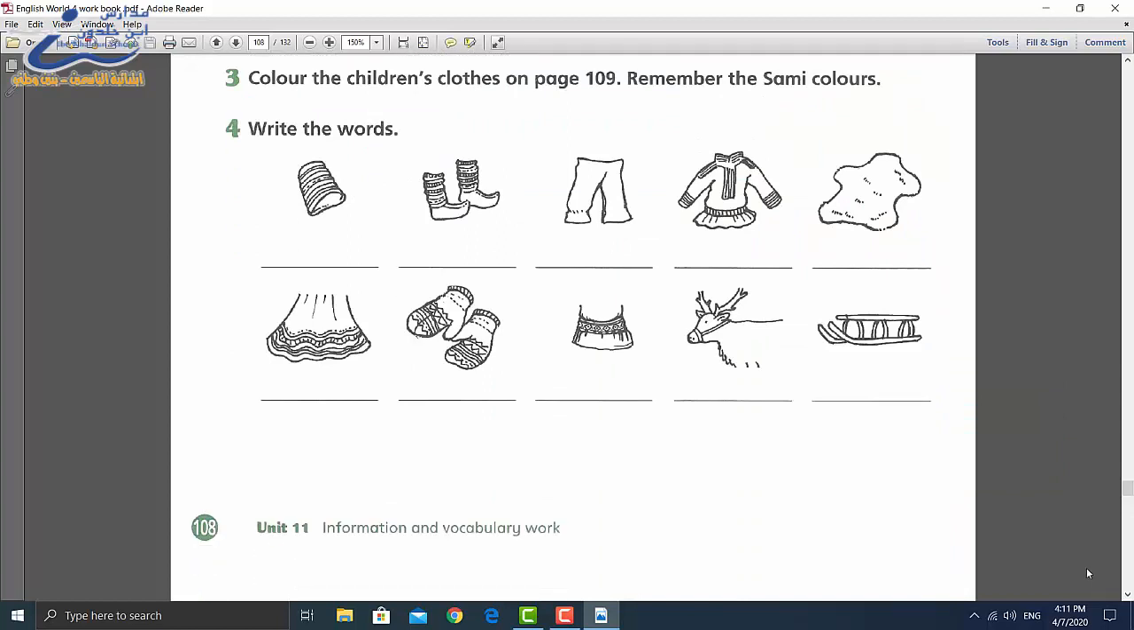Exercise number 3. Color the children's clothes on page 109. Remember the Sami color. You remember the Sami color? What are the Sami color? Yes, blue, red, and sometimes green. Okay, do it as a homework. Do the coloring exercise as a homework. Write the words. Exercise number 4. Write the words. What can you see? Yes, look at these pictures and try to write the words.